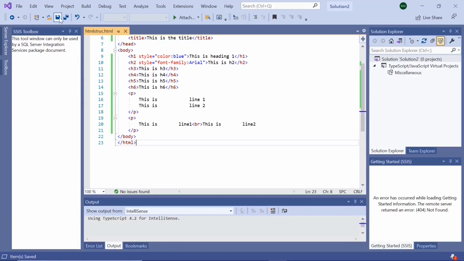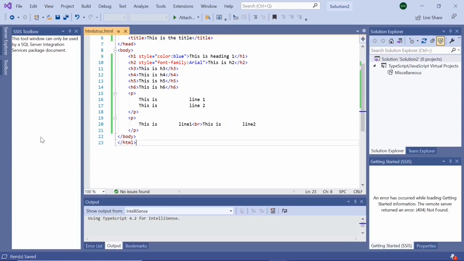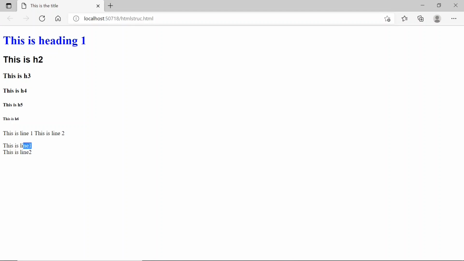Now let us execute this part. File, view in browser. Now here you can see this is line 1. It ignored the space, because the paragraph ignores space, but because of the BR tag we got this one in line 2.